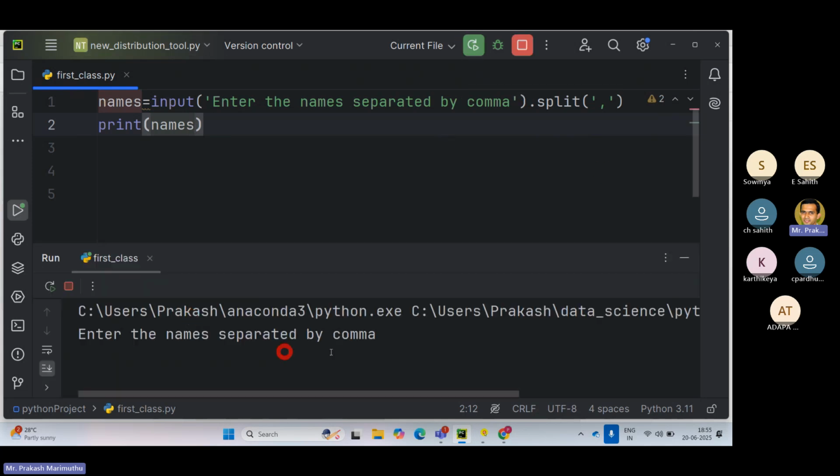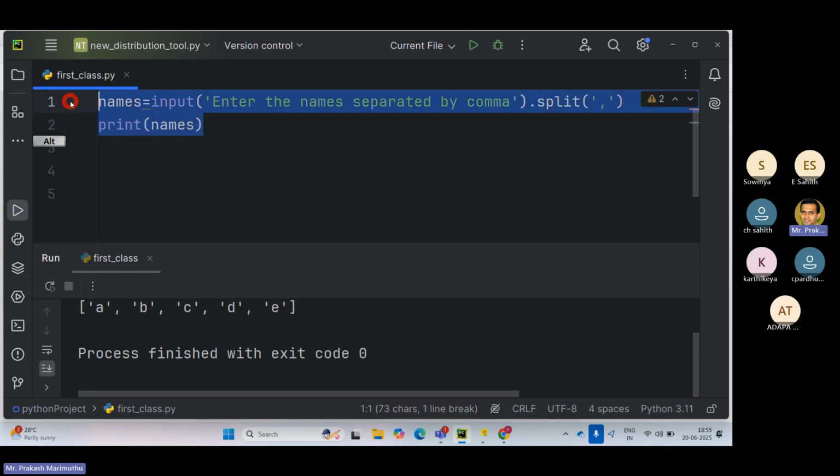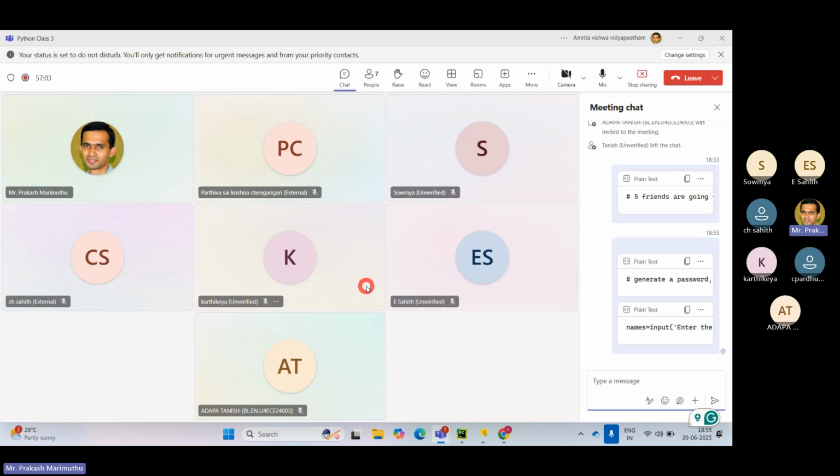Okay, understood? Somebody asked the doubt. See here, I'm running the program. It is asking A, comma B, comma C, comma D, comma E. Enter. You see A, B, C, D, E. Please see the syntax. I just put it in your chat. Just see the syntax. Okay, sir. Okay, any other doubts, clarifications, please let me know.